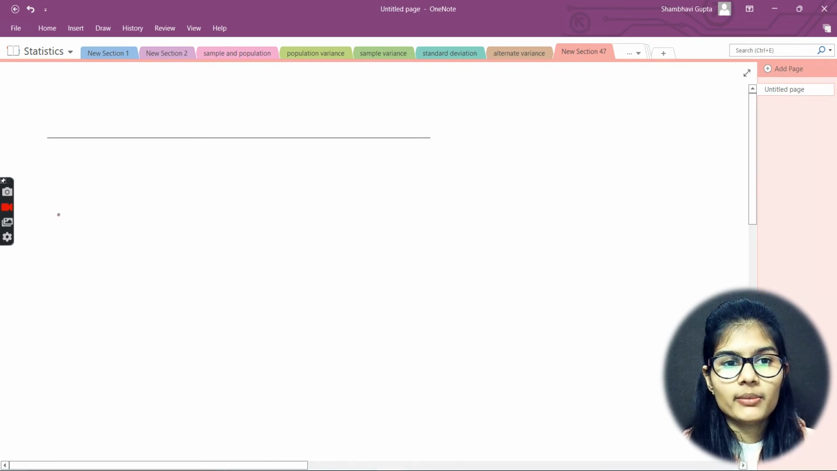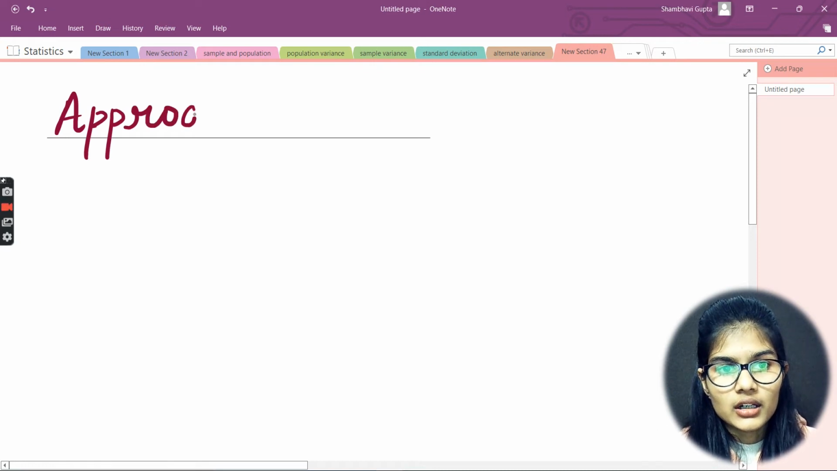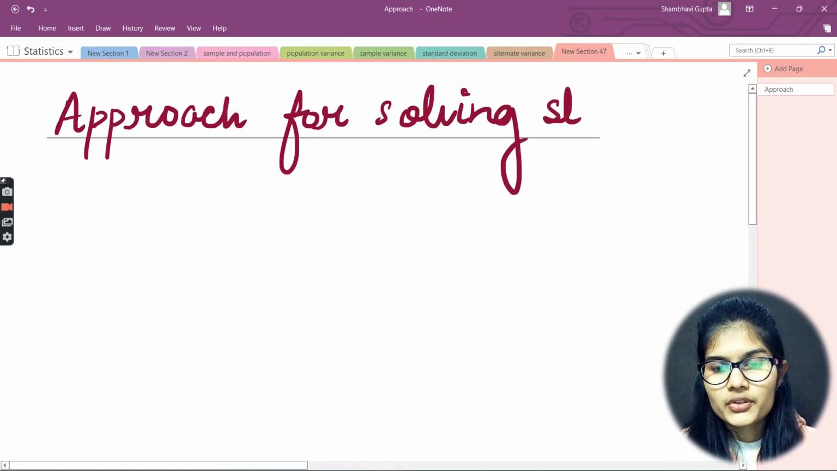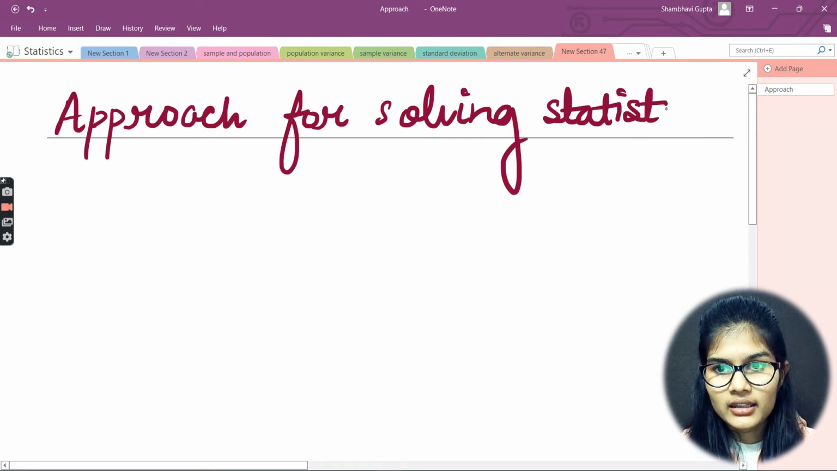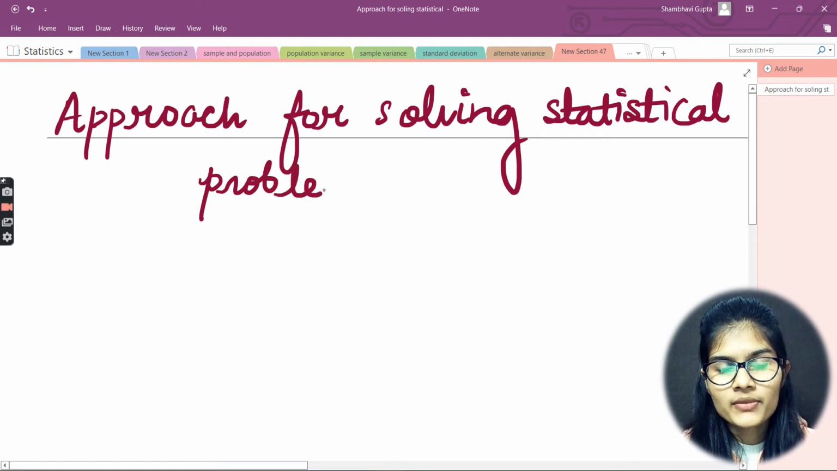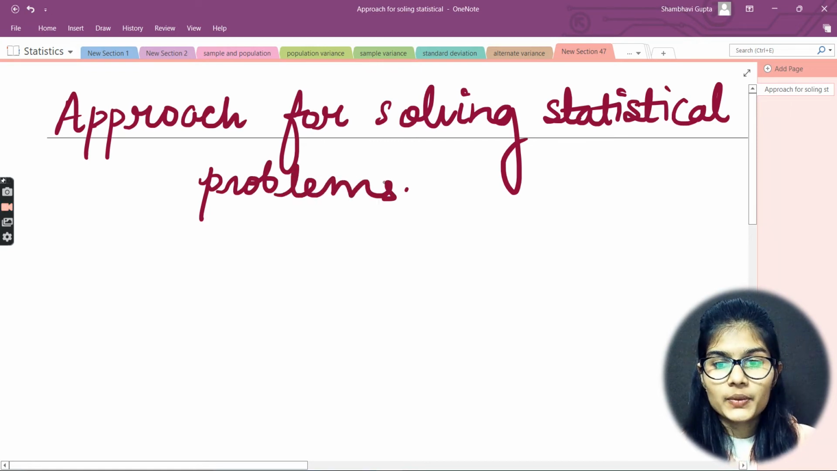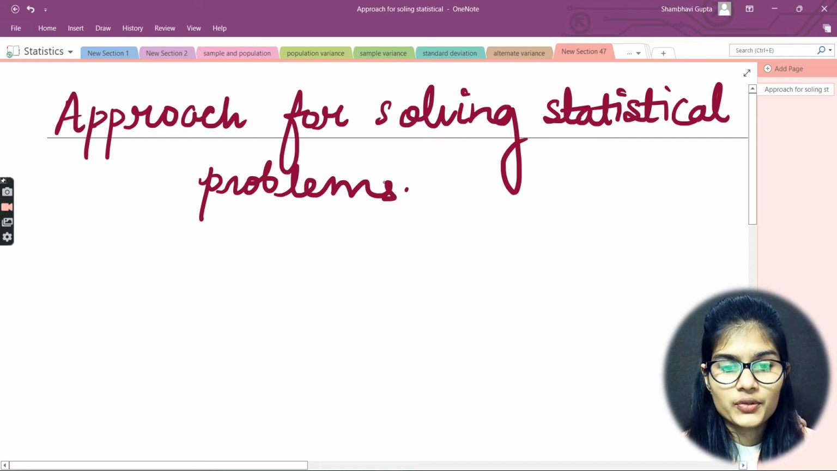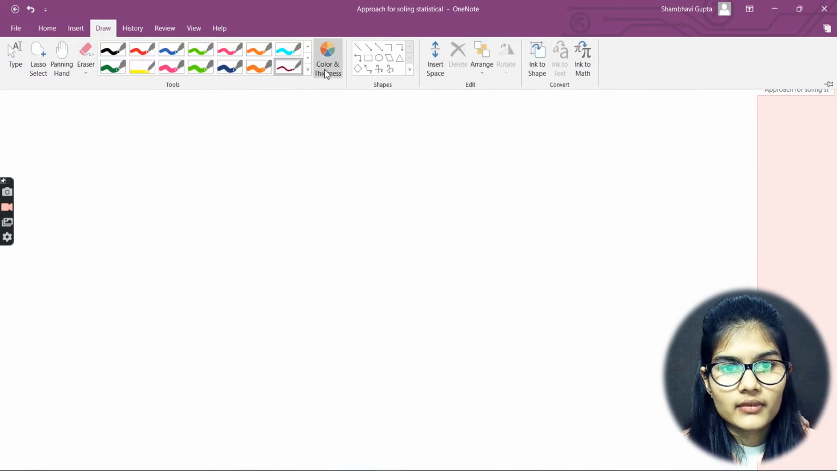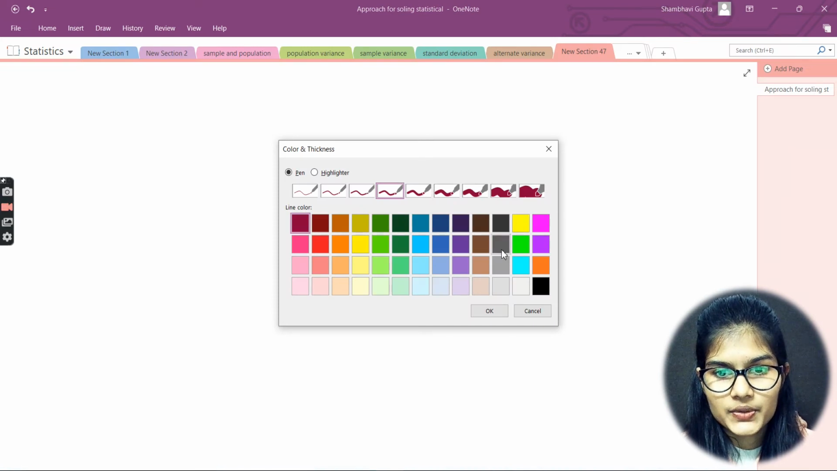Okay, so we'll be learning about the approach for solving statistical problems. So this could be the respective topic which we are going to discuss today. Okay, so let me start with the things for now. Let me pick up a color and we can proceed with the writing.